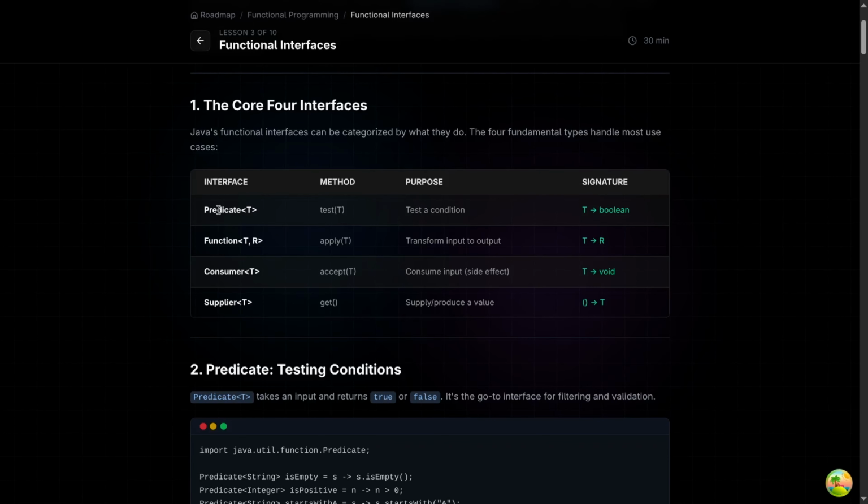First one is predicate. Its abstract method is test. Purpose, test a condition. Signature T, like any type, and return type is boolean. So this one takes something, returns boolean. Something like, does this thing satisfy condition or anything? Then we have function that takes something and returns something else. So its method is apply and signature is this one. Then we have consumer and supplier.